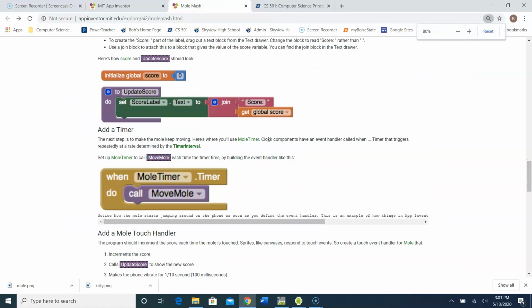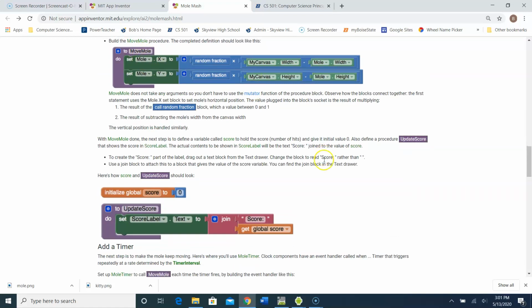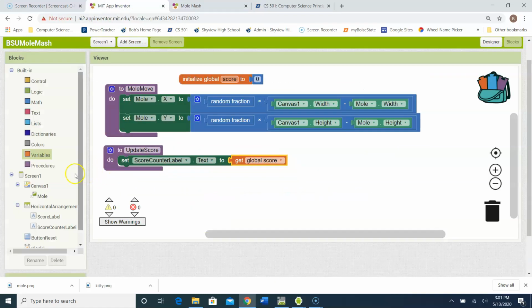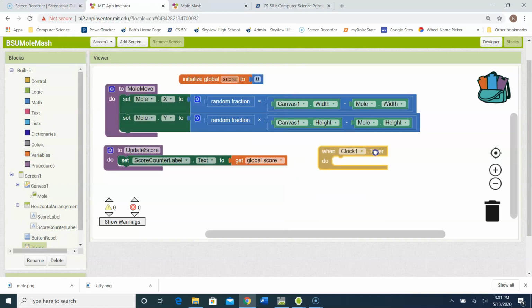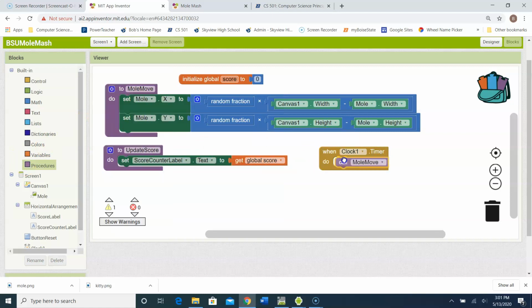Okay, so now we're going to use a timer to drive our mole. Every time the timer goes off, we call the procedure mole move. It goes in and finds this mole move procedure, and it takes that mole image sprite and places it in a random place on the canvas. So the timer is going to drive our mole move. So go here to our clock. When it goes off, we're going to call the procedure mole move. So every time this goes off, it causes our mole to move.